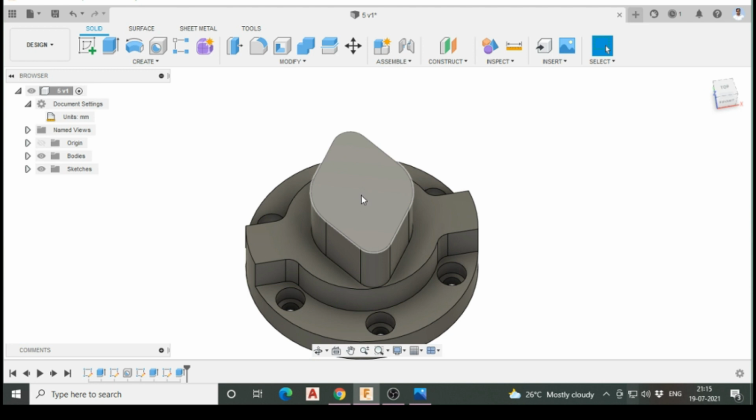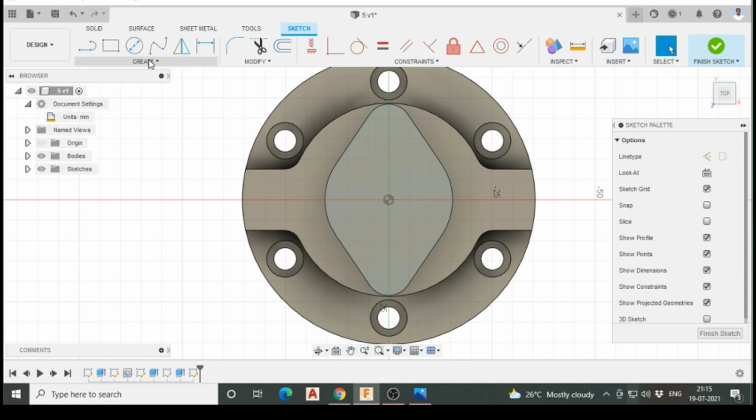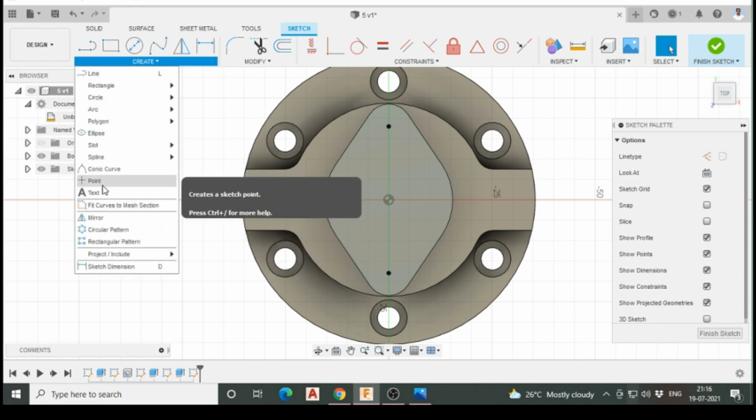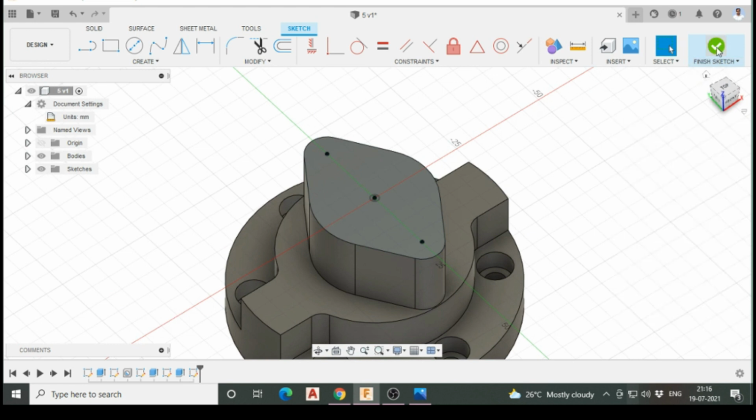So the next thing is that we'll activate this face tool, we'll click on the sketch here, and we'll create 2 points here on the center of the circle. So here it is automatically snapping on the center of the circle. So I had just created 2 points here, and I will also create one more point that is on the center of this body, and we can just click on the finish sketch here.